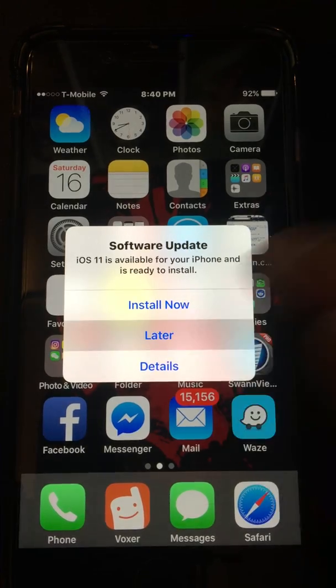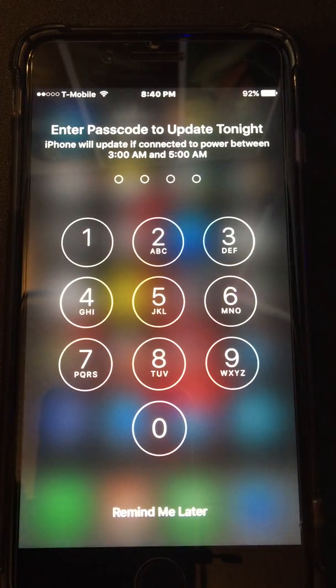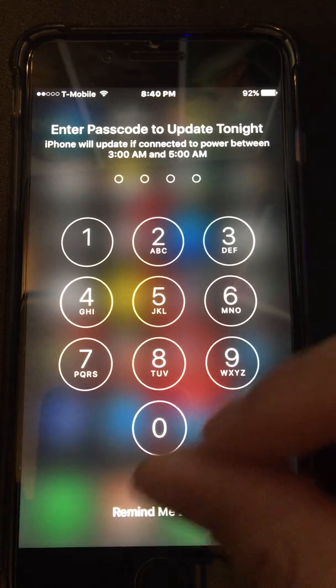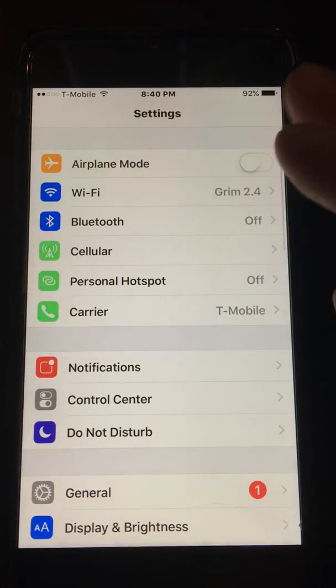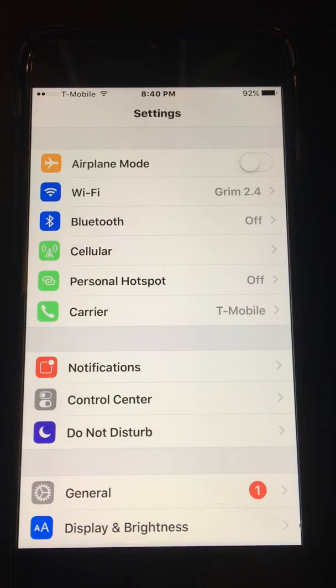If you do later, it tells you to put in your password and then it'll update later that night. And this is from 3 a.m. to 5, right? So I don't want to do that, so you just put remind me later. But in order to get rid of that, so that you don't have to deal with that, and also so that you clear up memory.